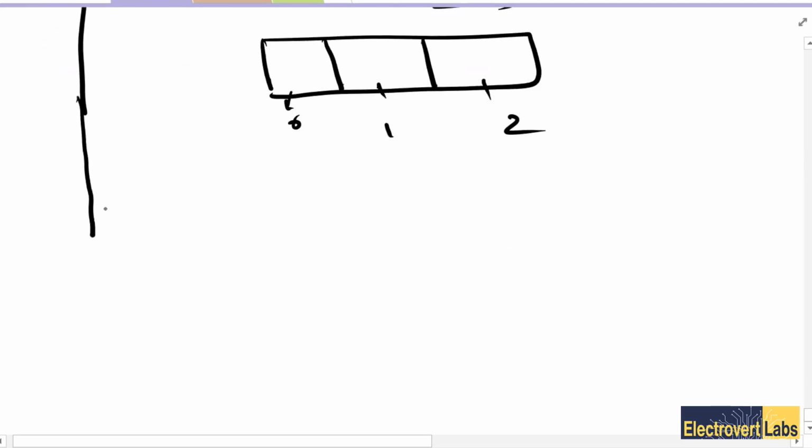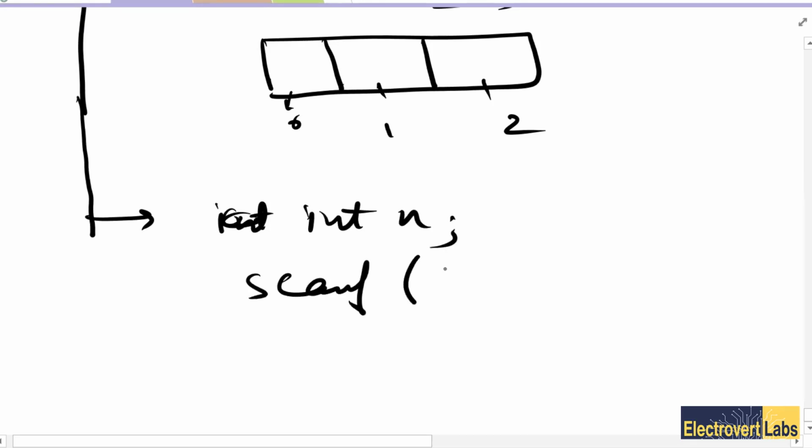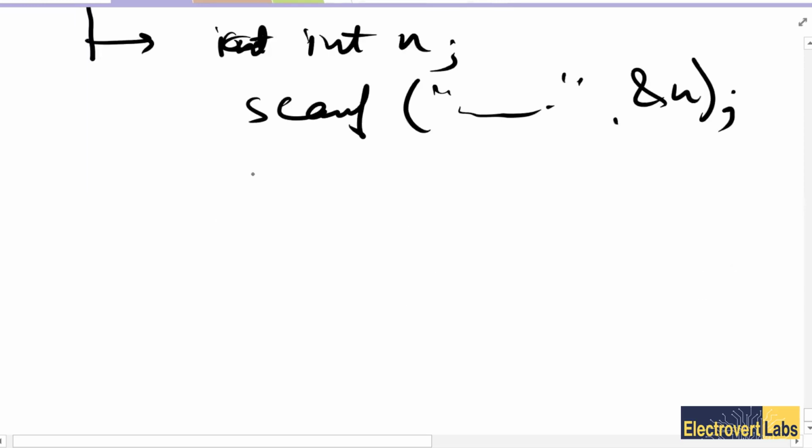Another way to do this is I can take an input from the user. For example, I create int n, then I scanf, enter size of your array, and n, and then I create an array int arm[n]. So an array of size n is created. n has been specified by the user by giving an input.